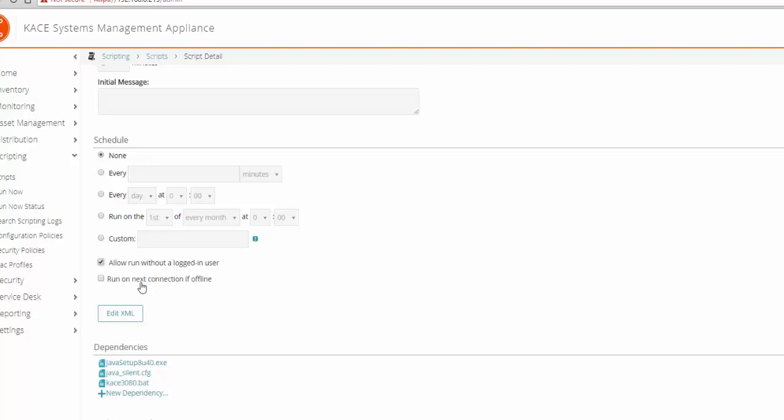And then if you want this to run, let's say you ran it and this machine wasn't online, wasn't connected to KACE, you could say go ahead and run it the next time they connect, if you want to do that.